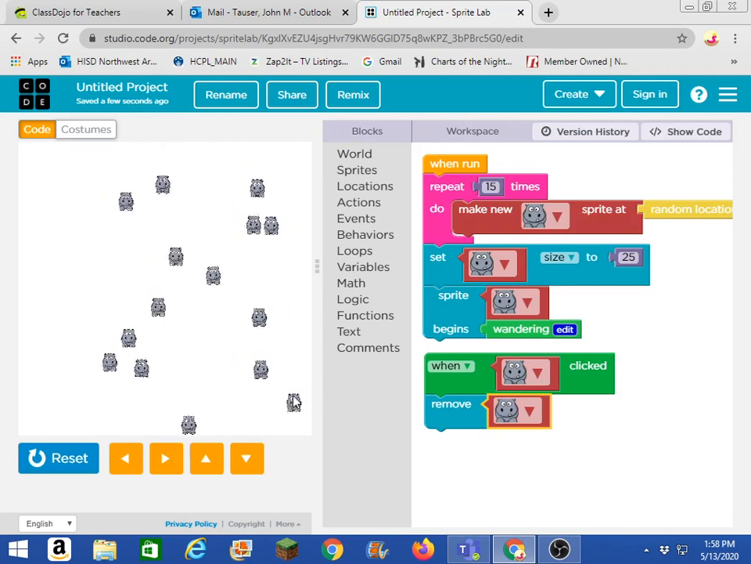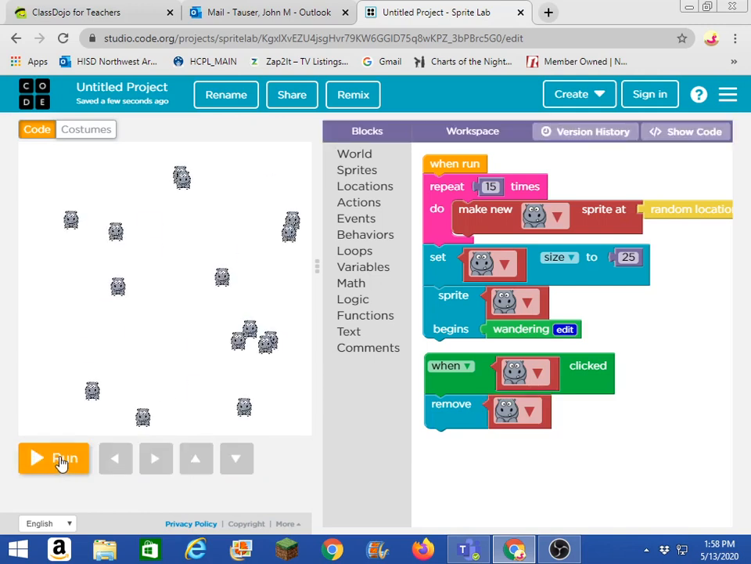When hippo is clicked, whoop. Now, there I clicked on the hippo, but all of them disappeared, right? That's not what I want. Because what the program reads, if I click one of them, it applies to all of them. They're all the same. So I need to do something to distinguish that it's different.